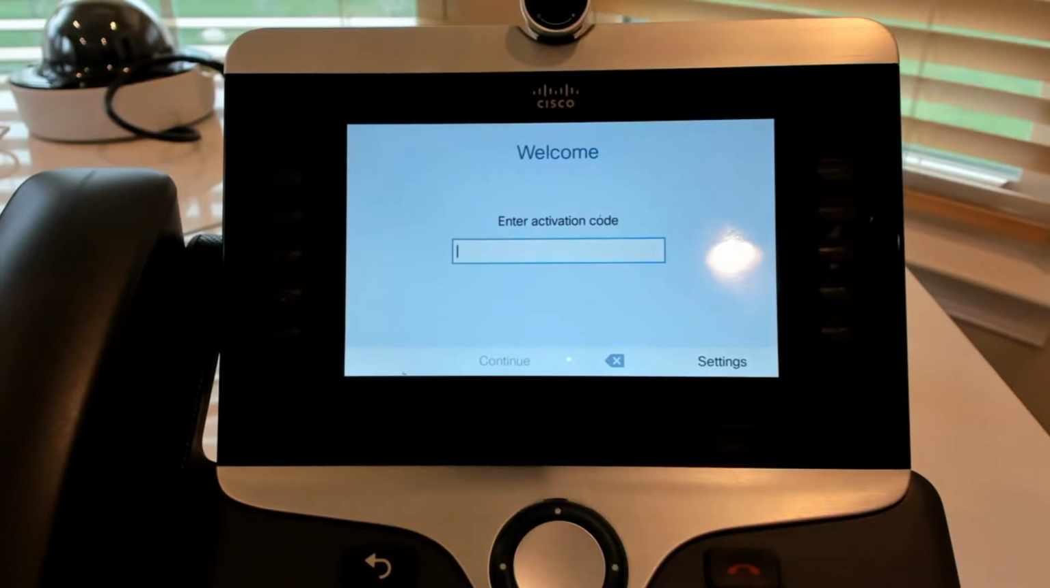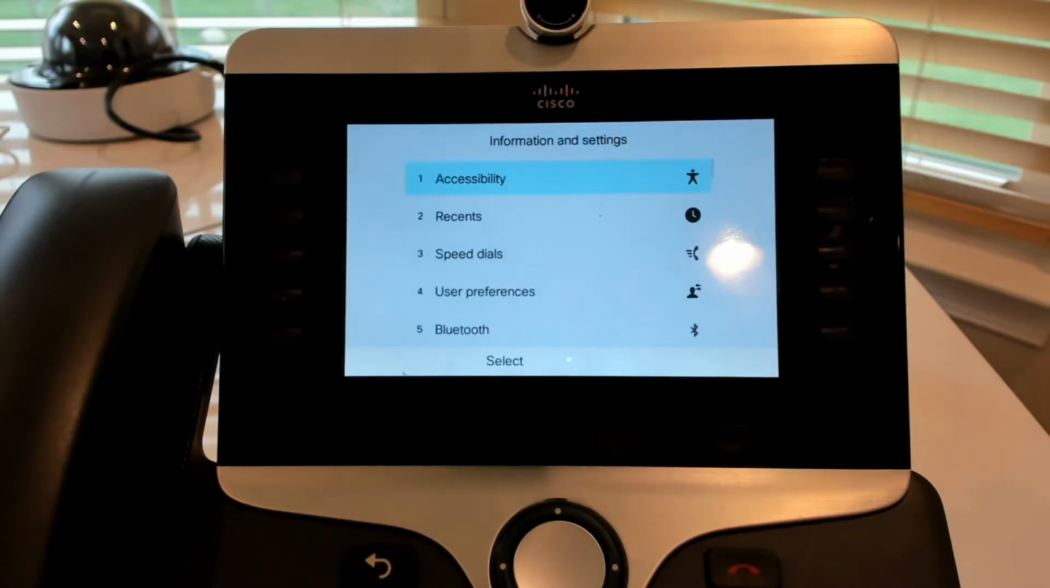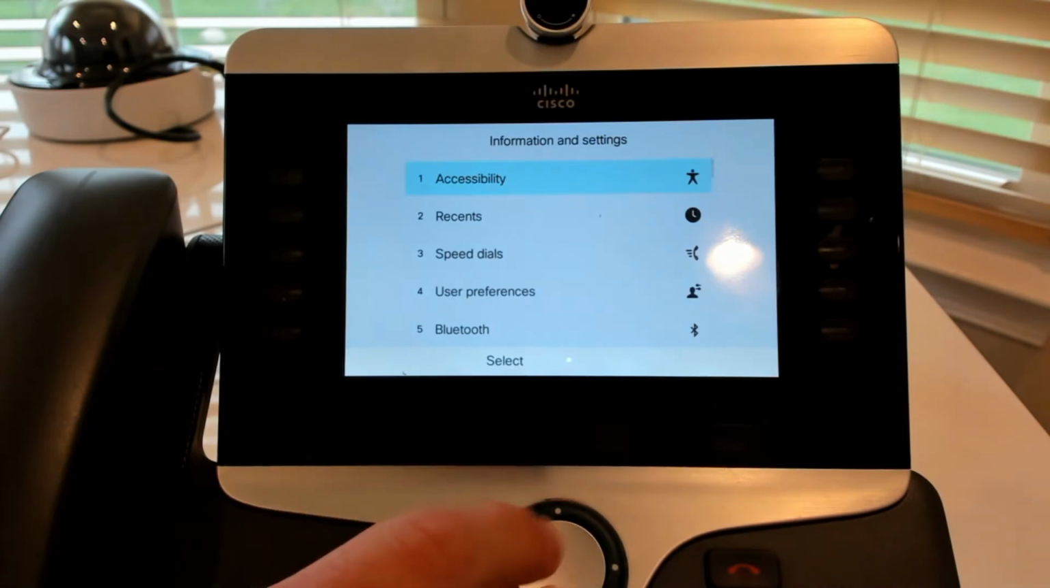When you plug in your 3PCC phone or MPP phone, this is the screen you're going to be greeted with because it wants you to register these devices to WebEx Calling. So what we need to do is exit out of this screen. The easiest way to do it is just to put in some dummy information. And to do that, we're going to click the gear icon on the phone, and that's going to take us into the settings.